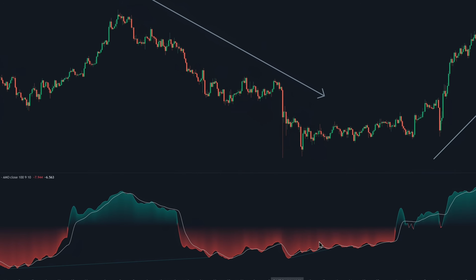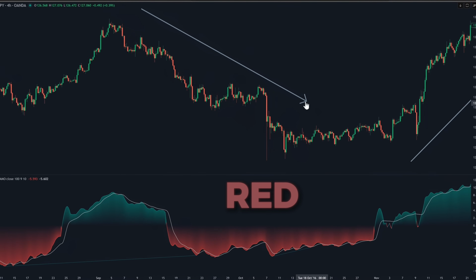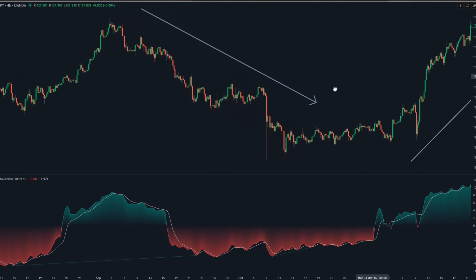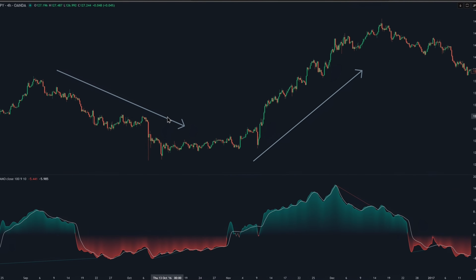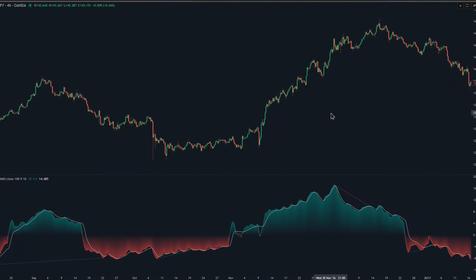When they're below zero and the bars are red, I'm only looking for short positions. Keeping your trades on the same side of zero keeps you aligned with the current push and stops you from fighting momentum. Second use adds a helper for entries.